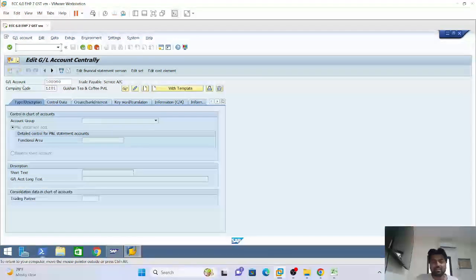Now we need to click. You are given the GL account. The path is the same. Please write down: path same as above.